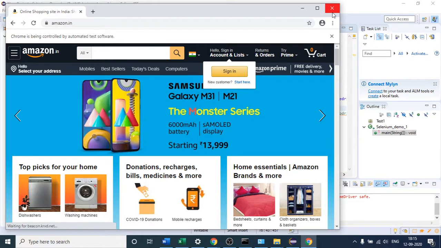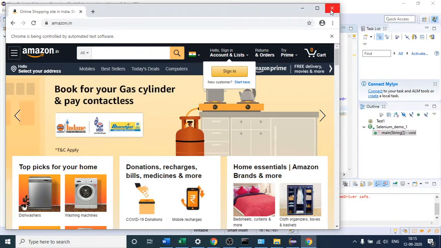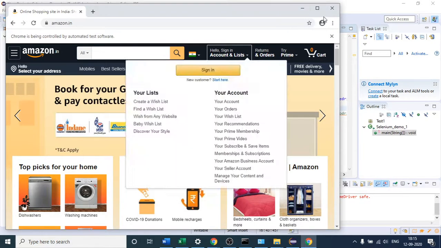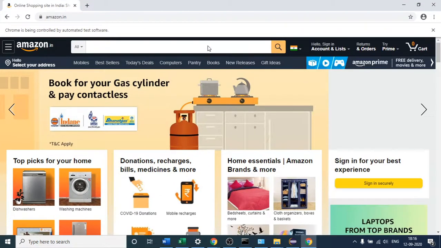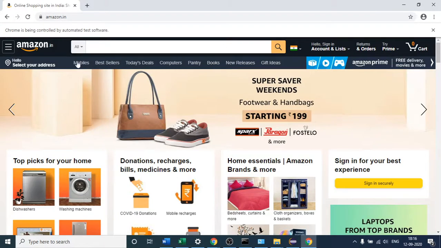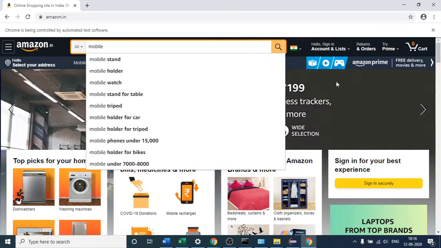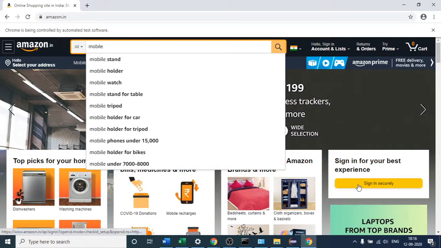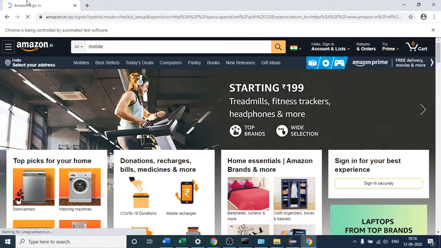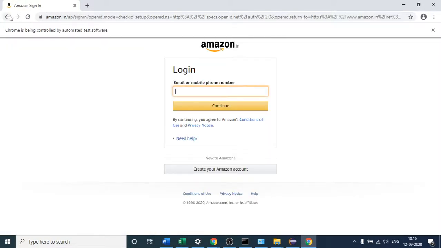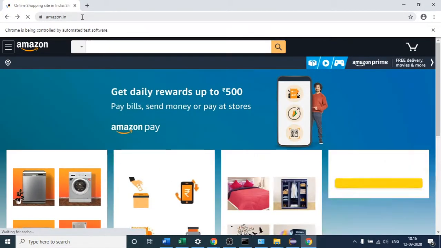Now we will discuss the concept of locators in Selenium. Suppose you have to perform some function here. Suppose I have to enter some text here, for example mobile. How am I going to enter the mobile here? And if I have to click this button, sign in, how will I do this? So what I am saying is locators in Selenium.